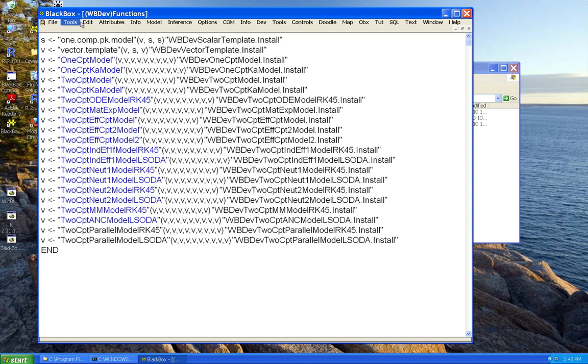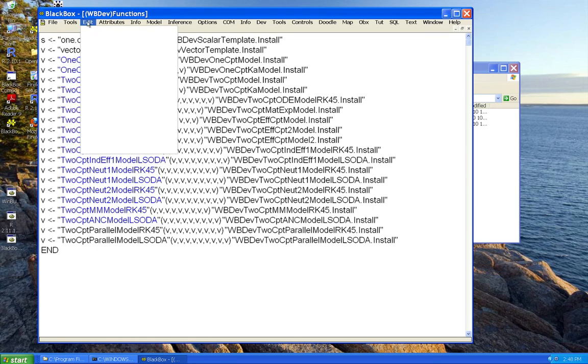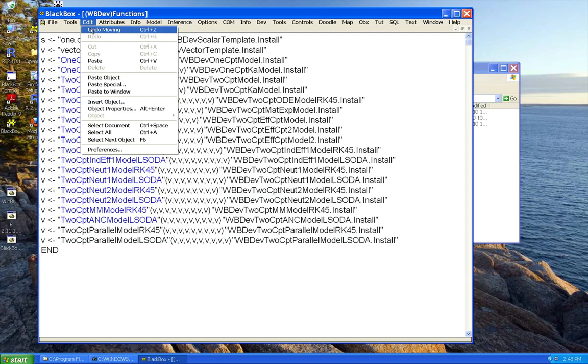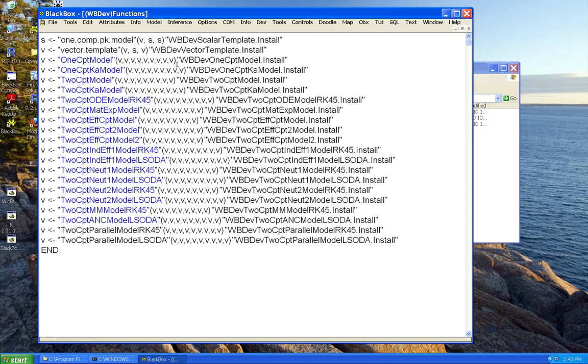And I think I just messed that up. Let me undo what I just messed up. There we go. So anyway, it's just a lookup table.